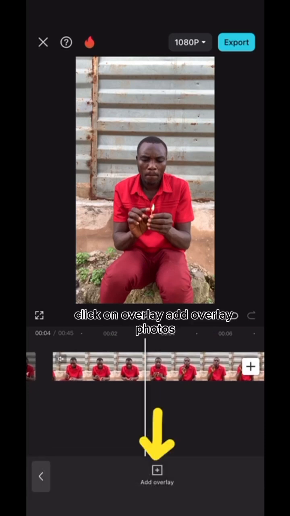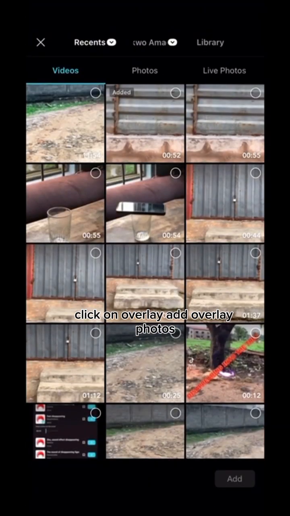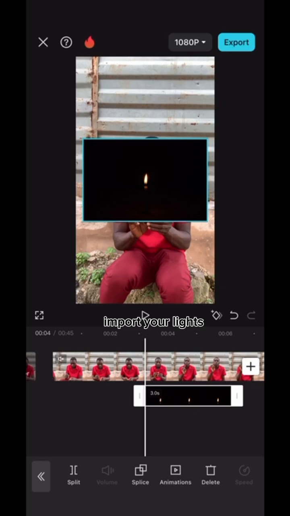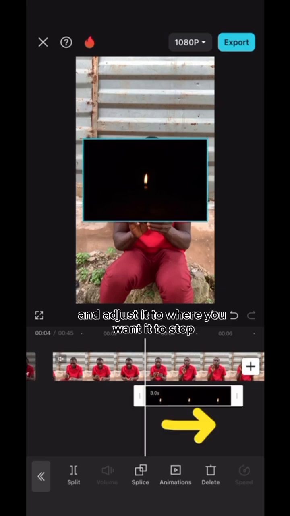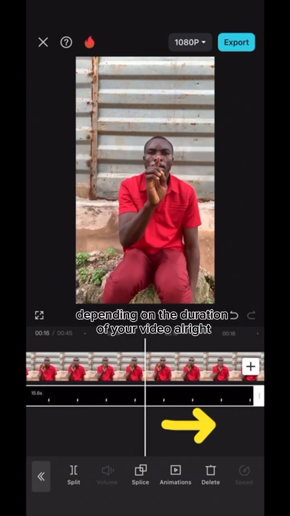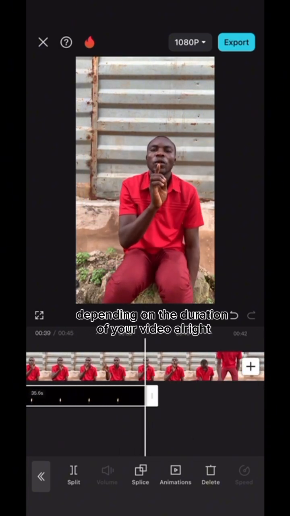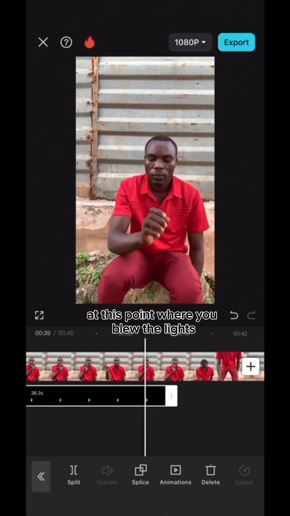Click on overlay, add overlay, photos. Then import your light. So at this point, you want to click the light and adjust it to where you want it to stop, depending on the duration of your video. Alright, at this point where you blew the light, leave it there, go back now.